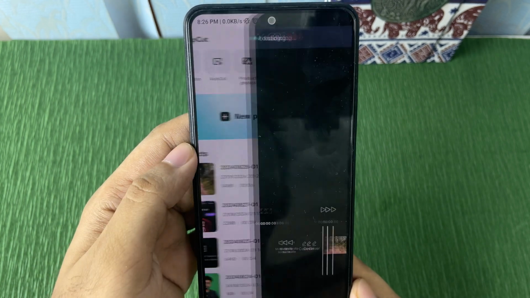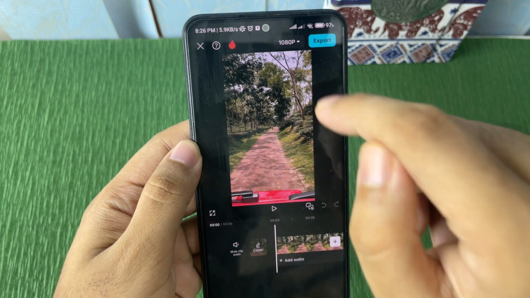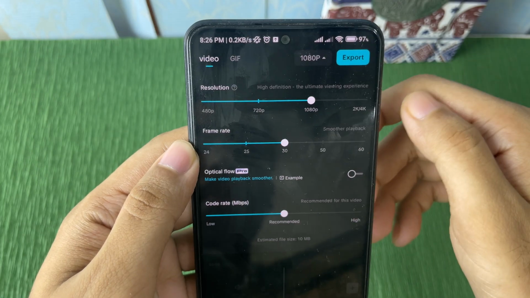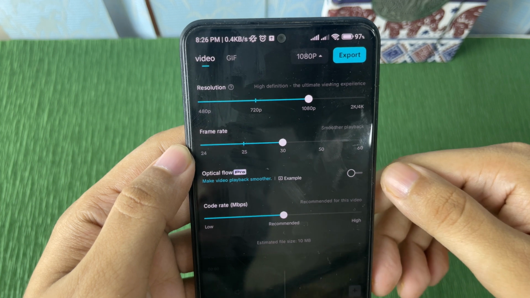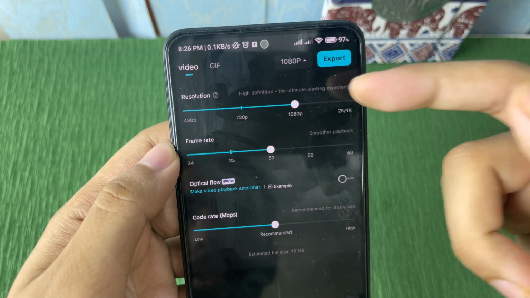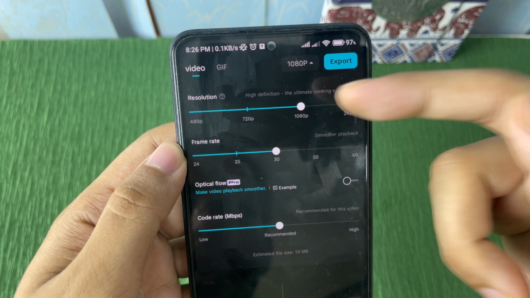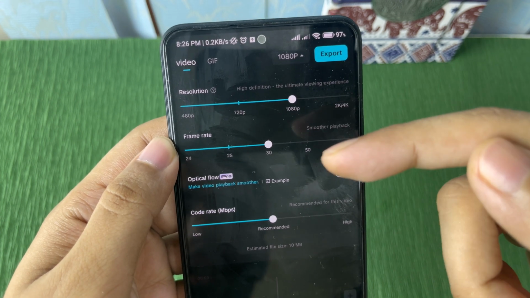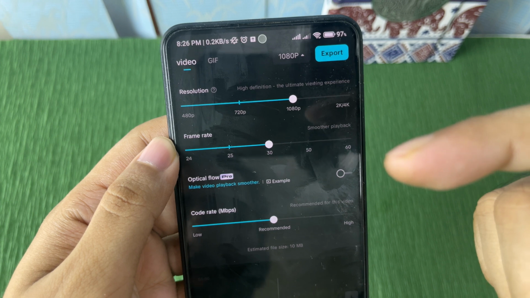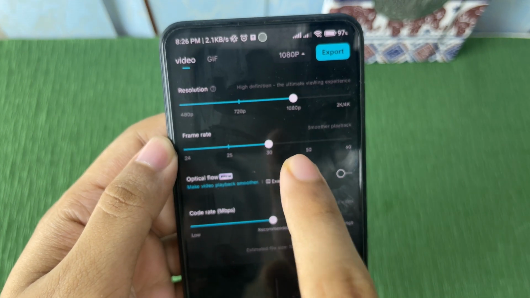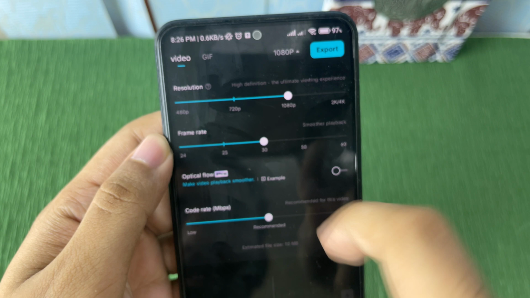It's very simple. Just go to this first, and then you need to tap on this option right over here. Just tap on that, and then it will bring up the video settings that you want to export. For my case, my video is 1080p, so I will select 1080p, and also you need to check the frame rate of the video that you have recorded. For my case, my video is recorded in 30 fps, so I will select that.